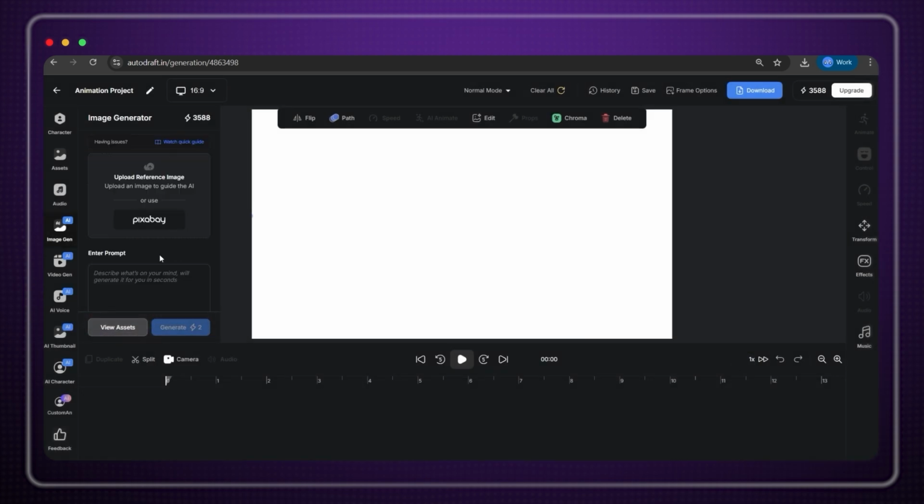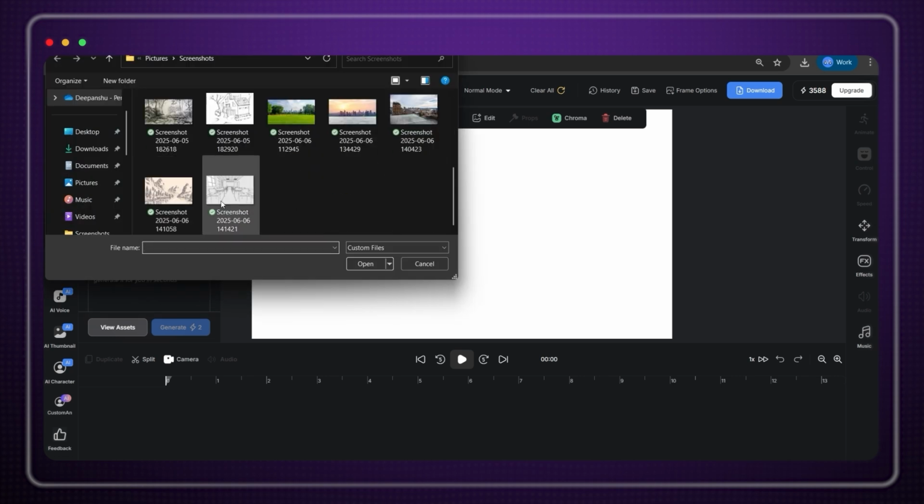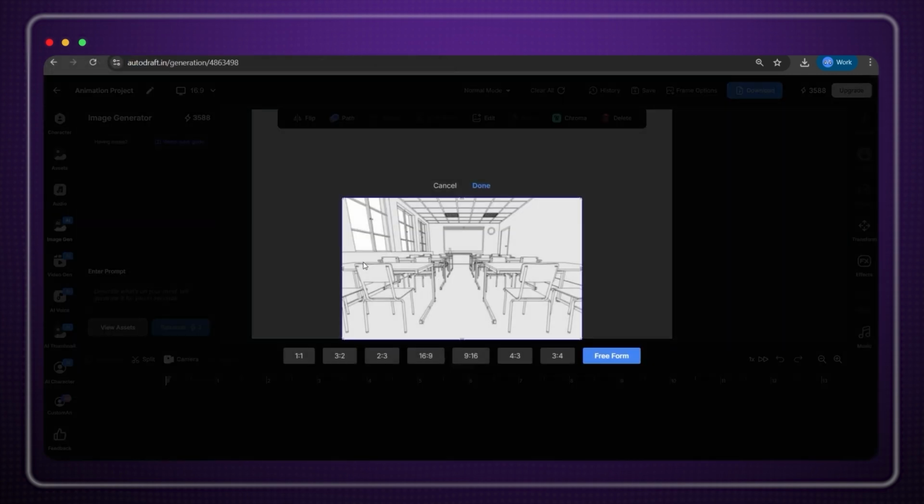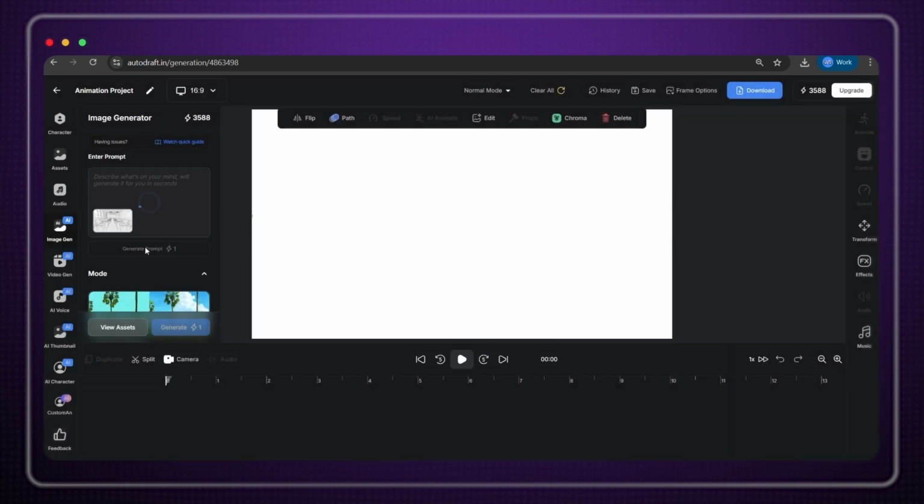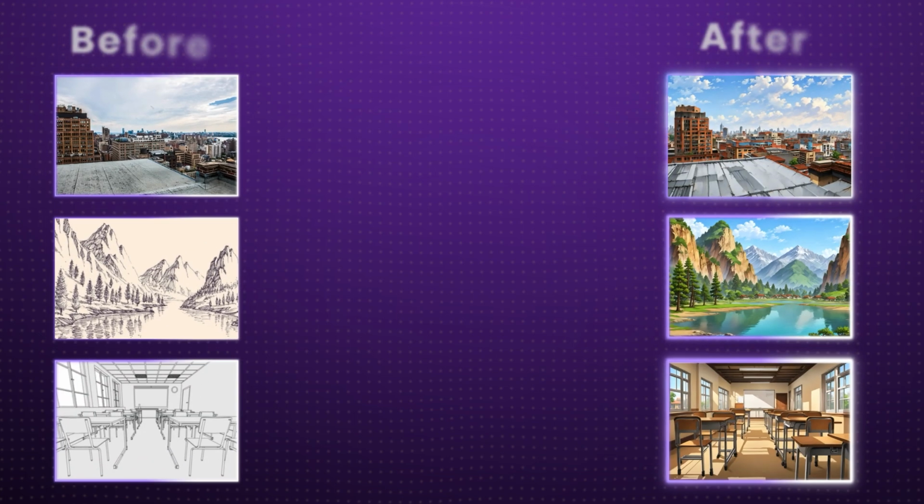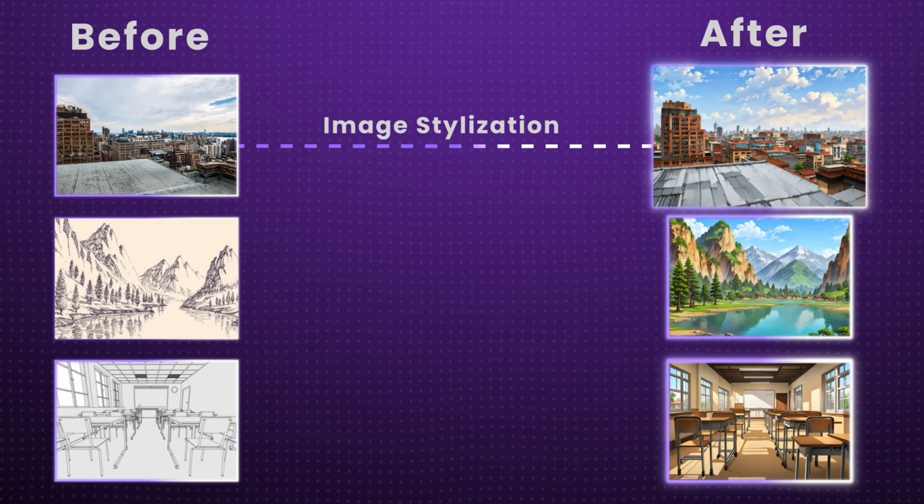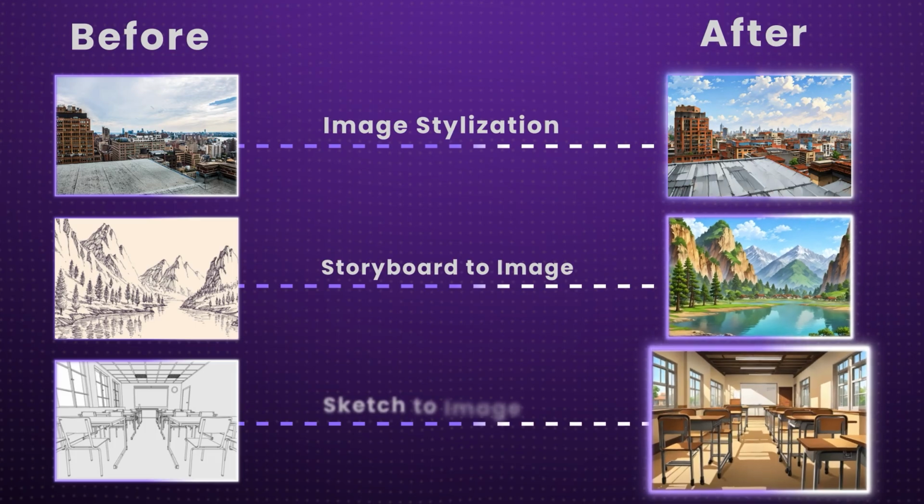Similarly, we'll try with storyboard to image now. To generate storyboard to image, you take a very rough sketch of your background, like the one that I'm taking. It does not have a lot of defined lines, just the basic structure. Then you choose storyboard to image, confirm, generate a prompt, and then you get the final output. As you can see, these are the outputs. You can see the before and after images for image stylization, storyboard, and sketch to image.